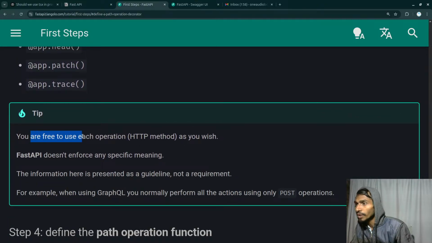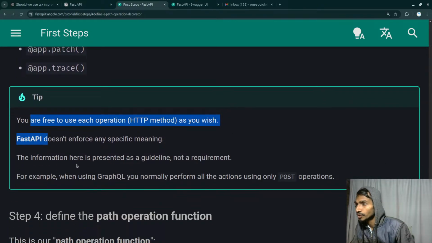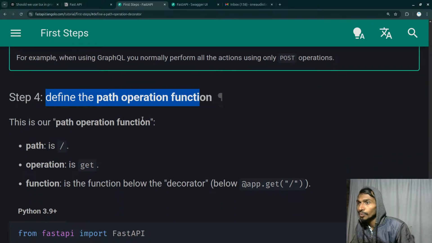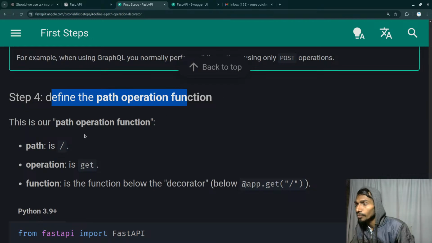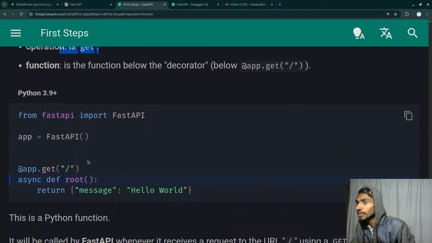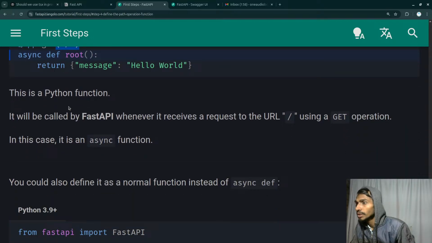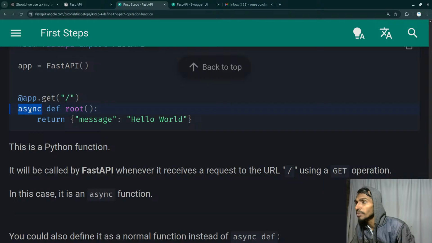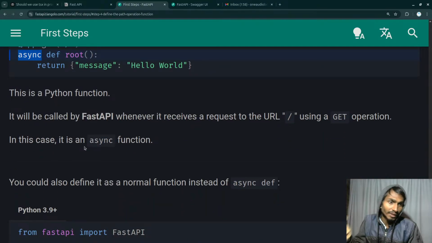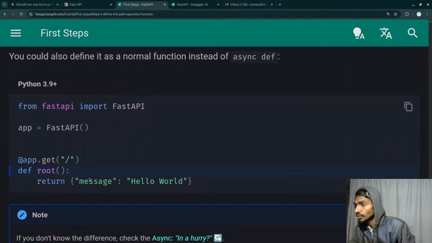By the way, you are free to use each operation, the HTTP methods that you wish. Fine, thank you. Each define path operation function. Just a sec. Define path operation. That's fine. Path operation function, /get. Inside get we define that just like this. Fine. This is a Python function. You could also define it as a normal function. Normal function means what? Okay, the thing is that over here I made it an async function, right? So they're saying that you can define it as a normal function and all. So this is also fine.